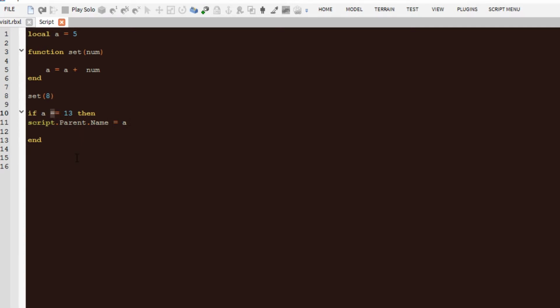But the other options are a tilde and then an equal, which means not equal to. You can use greater than or equal to, less than or equal to, less than, or greater than. And those are the really basic math ones. You can also just do if a then, so this is if the variable a exists at all, which it does, then do this. Or if not a, if a doesn't exist, do this. So this is a good way of checking if something exists.